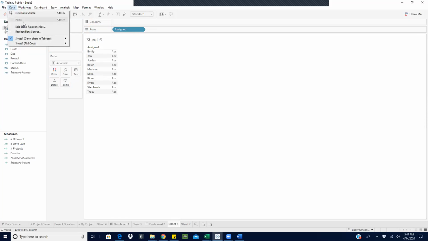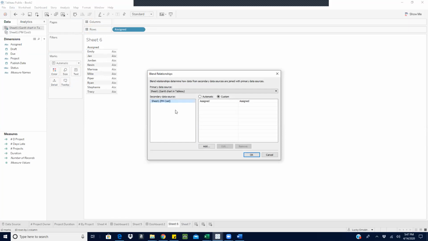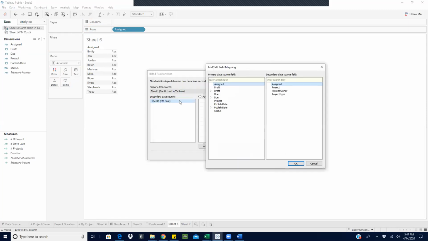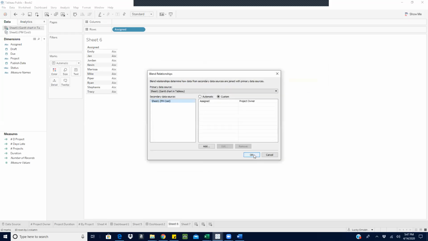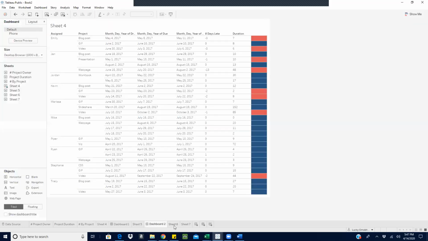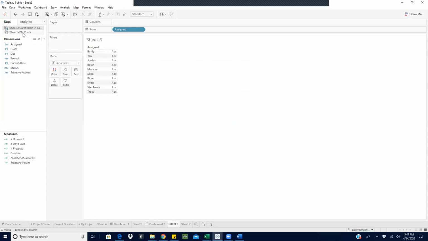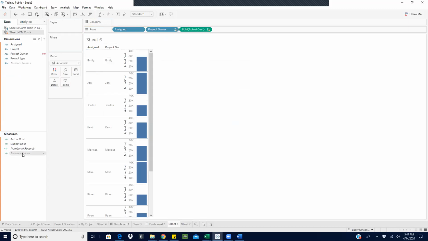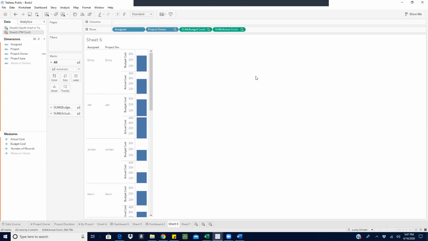So what you have to do now is go back to your data source here, do the blend, and remove this one that is causing the error. You remove it, you add a new one on our primary data source here, assigned to project owner, and you click OK and OK. So if you go back to your dashboard now and bring this in here, you see that you have the same data source here. So they are not interacting properly. You can now show your actual costs and show your budget as you want, and so on.